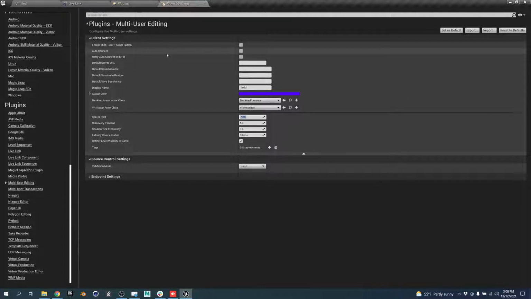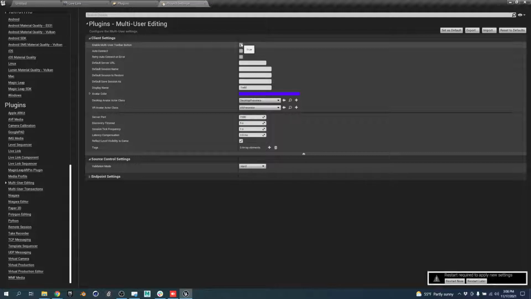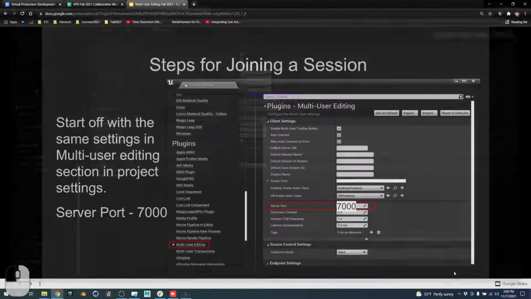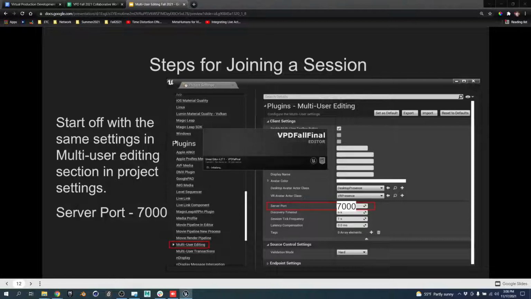Cool. The only other thing that you might want to check is that if you want to change the toolbar of your Unreal Engine, you can add in the multi-user toolbar button. It makes it easier to find. It makes you restart the computer though, or restart the engine. I'll do that remotely.